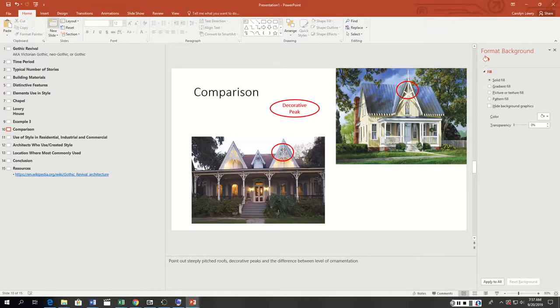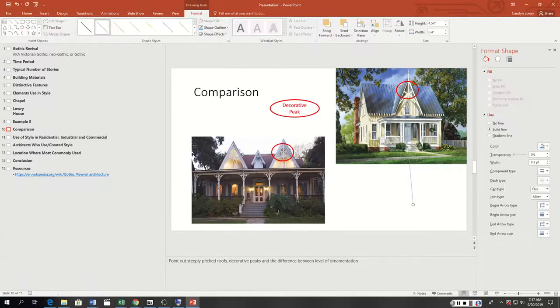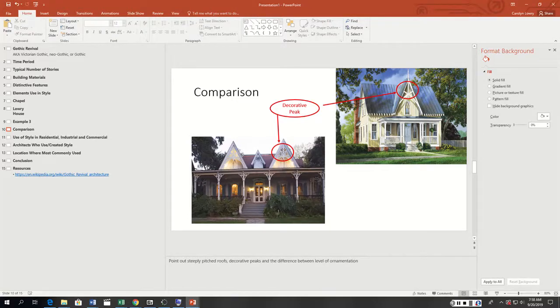Now let's look at insert again, and I want an arrow, so it's a shape. I'm going to choose an arrow. I'm just going to draw it, and then I'm going to format it. I'm going to make it red also, and I'm going to make it 3 points. Now, when I come down here and grab this, it's going to allow me to move it, which is pretty awesome. Now I'm going to hold down the control key, and I'm going to drag a copy, and then I'm going to put that there. I can actually join it. There we go. Decorative peak, decorative peak. Nice, right? Makes it real clear.